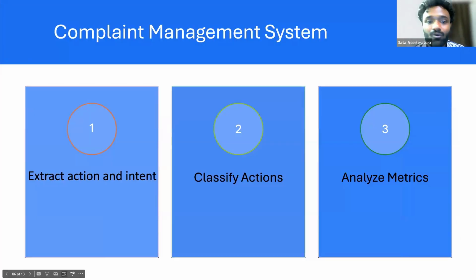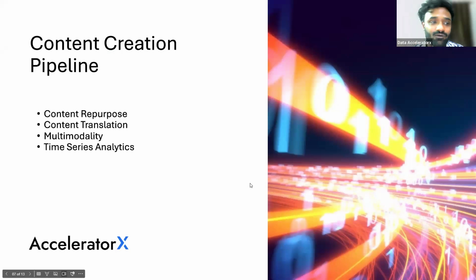So let's go ahead to our second project that I want to show you, which is a content creation pipeline. Now this is going to be another GenAI project. A double GenAI project which is doing two things. A simple content creation.